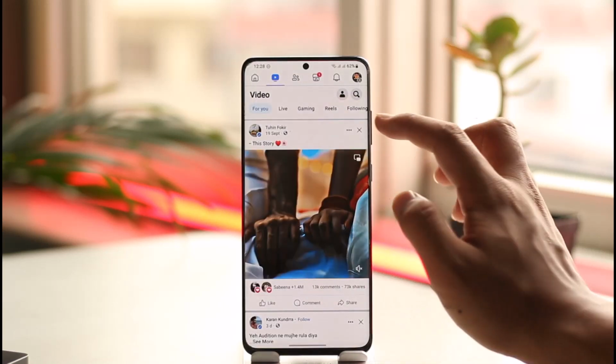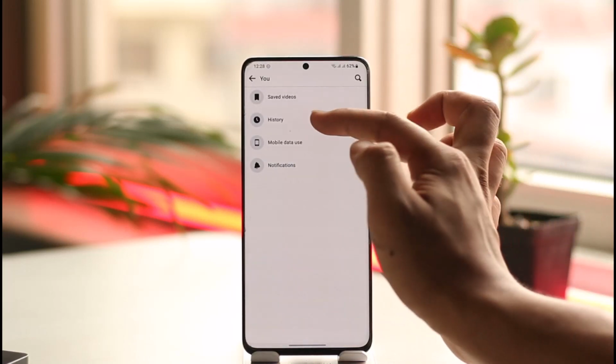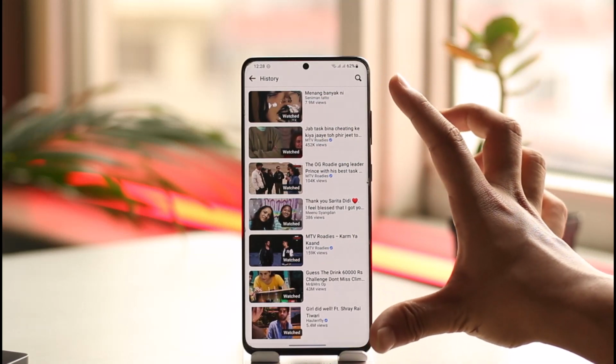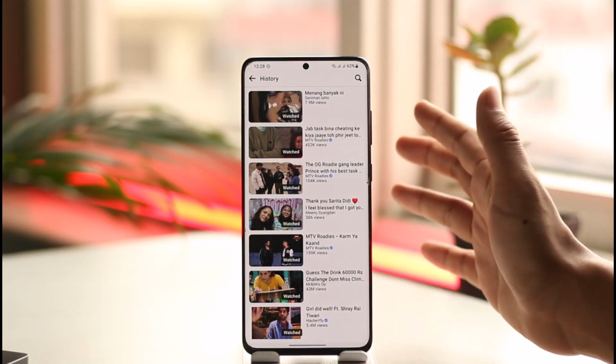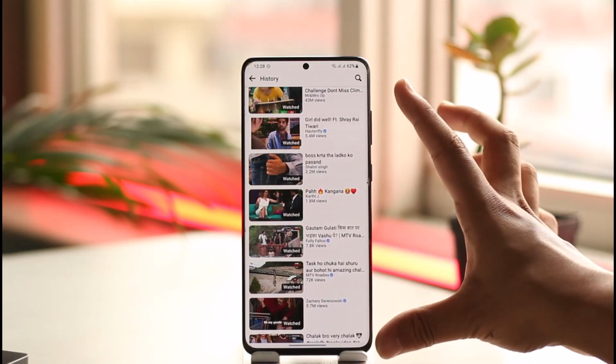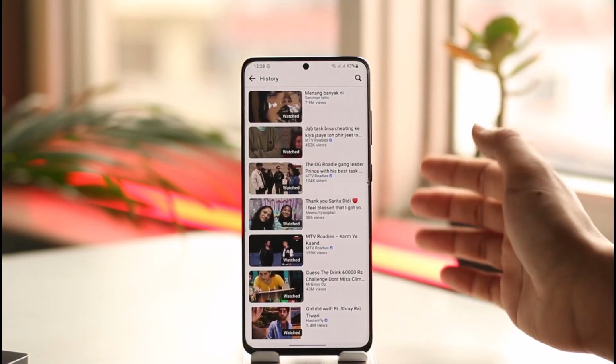In order to find this Reels history, normally you would have to tap this little profile icon here, and then here you would find the option called history. Now when I tap on the history icon, the problem here is that it will show me the history for the videos that I've watched on Facebook from Facebook Watch, but it doesn't show me the reels that I have watched. So as you can see, where are the reels that I have watched? This is also history, but there are no reels.